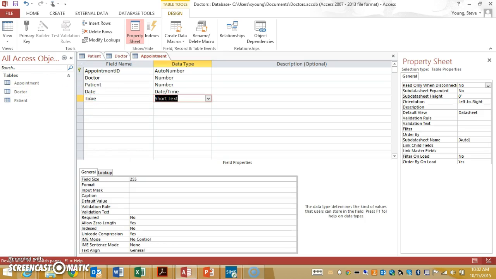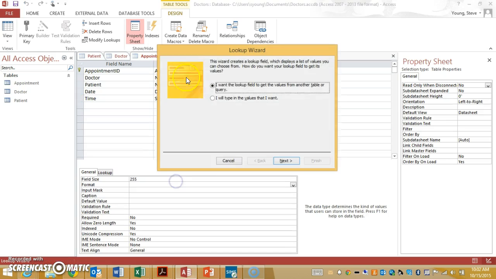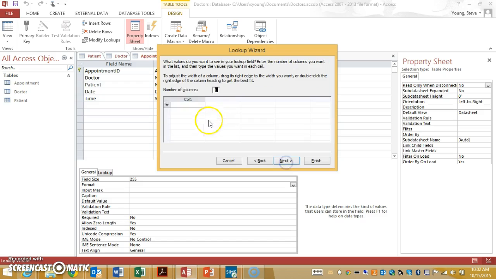Time, we can do a couple of things with time. We could actually set it so that when they enter it, they manually enter an actual time. Or we could actually set it up as a lookup wizard, and with a little bit of effort, we could actually set it up with a set of times. So we could set up like 9 o'clock. Doctors seem to have appointments about every 15 minutes.